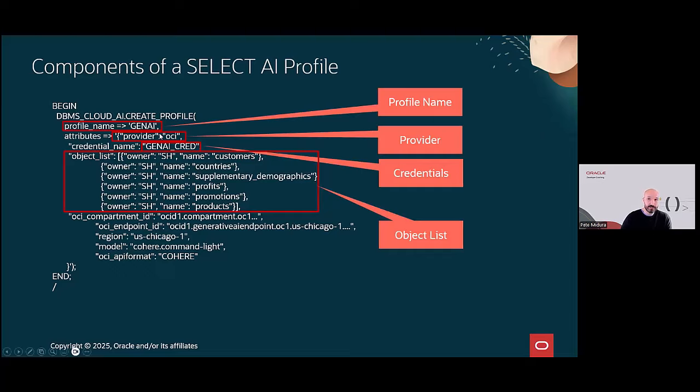Just some of them to talk about is the profile name. That's how we're going to reference the profile. Who's the provider? The provider could be an OCI on-demand large language model. It could be another third-party one that we're not hosting, but that you can still connect to. So we have a whole range of providers whose large language models you can utilize with this service. Of course, we need credentials. Credentials are what authenticate you to be able to access and utilize the model.